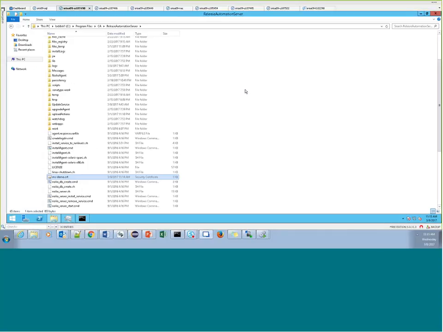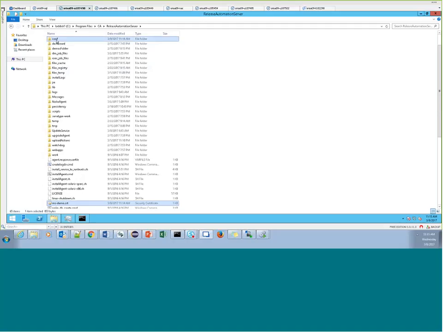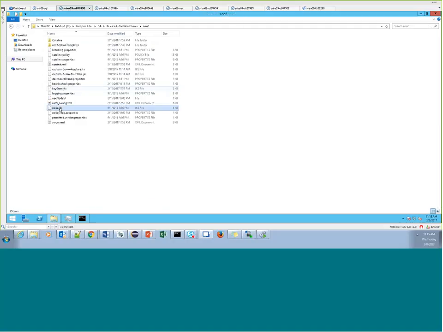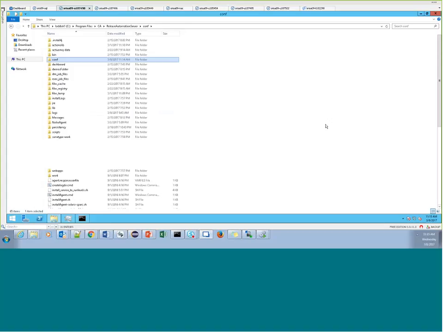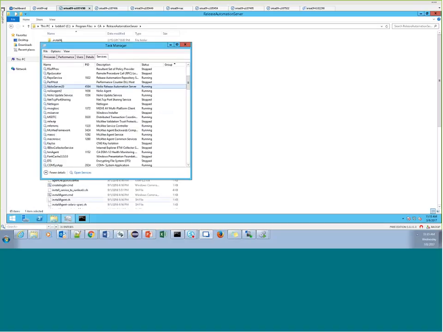As you know, under conf there will be a Nolio JKS file. Nolio comes with its own JKS file built in, so we cannot override this JKS file. Don't ever override this JKS file, because if something goes wrong, you can't revert back. It's better that when you do an SSL configuration, you take a backup of the release automation server, so that if anything goes wrong, you have the chance to revert it back and try from scratch again.